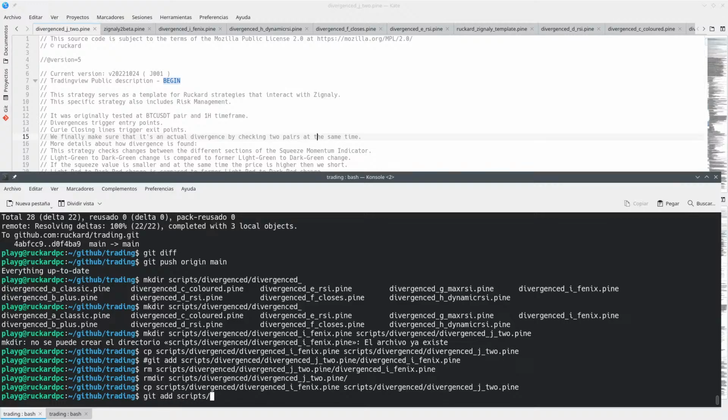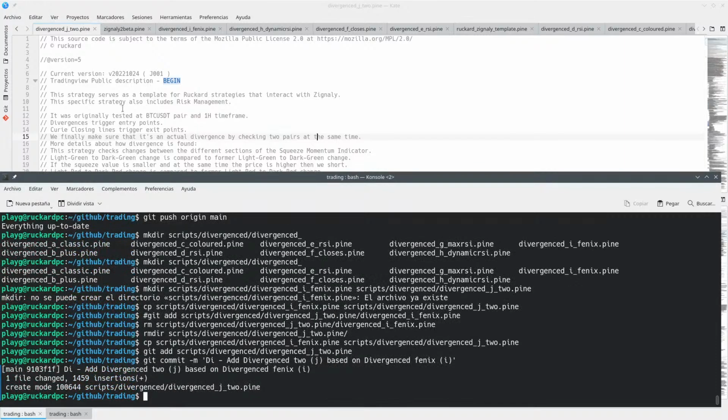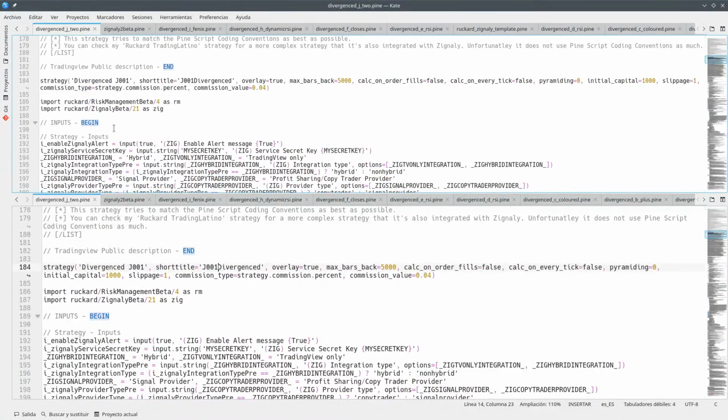So what we want to do is say something like based on divergence Phoenix I, so the J is divergence 2. Nice. So now we should change the import, and that's it.